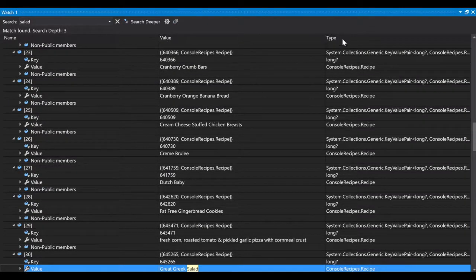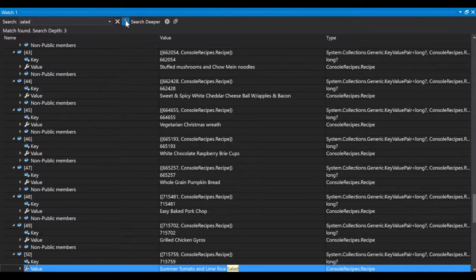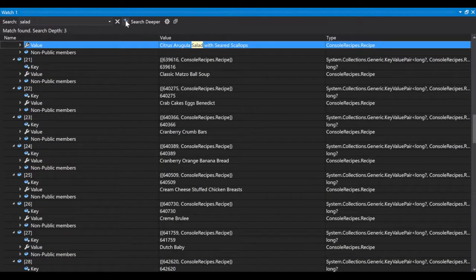So I just searched for the value of a specific property, but matches can also be found within the names and types columns as well. Okay, so now that I've confirmed that my salad recipes have been added to the recipes dictionary successfully, I'm going to go back to the citrus arugula salad recipe that search just found for me. And now I'm interested in looking up the ingredients that make up that dish. In this case, all those ingredients are located in a property called extended ingredients.